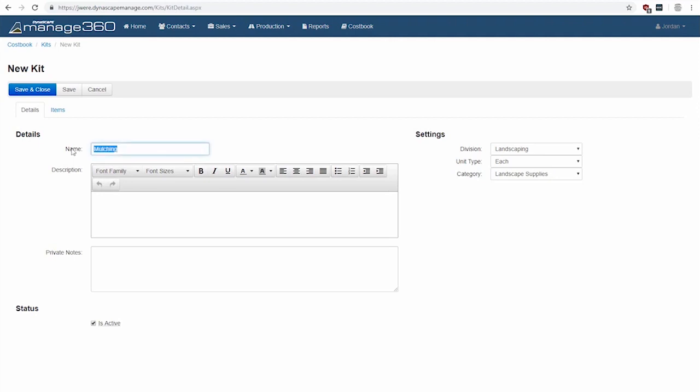So I give my kit a name, and just a simple description of what it's actually going to be used for. This name can be only internal, or it can also be client-facing, so you can show that kit name on the proposal, or just keep it to yourself. That depends on what you have as your proposal settings.